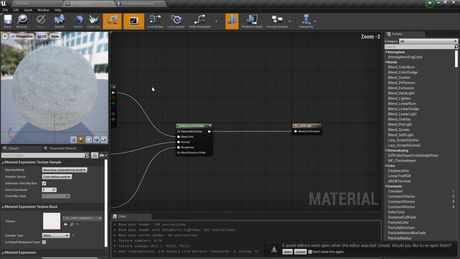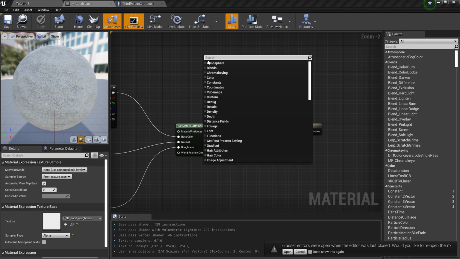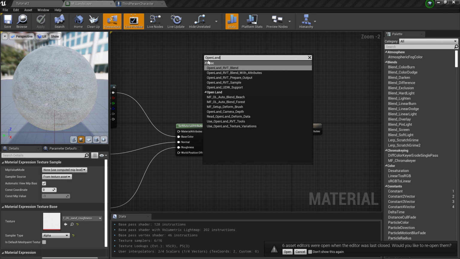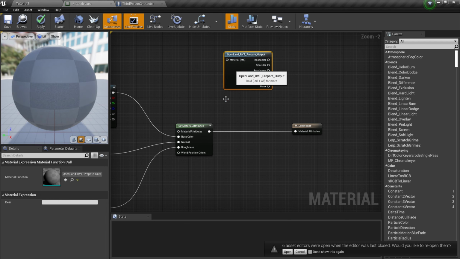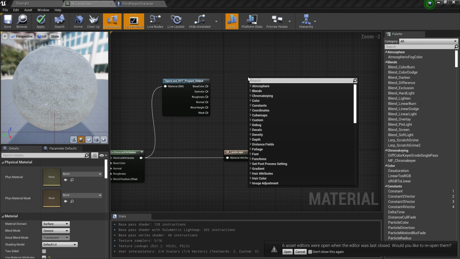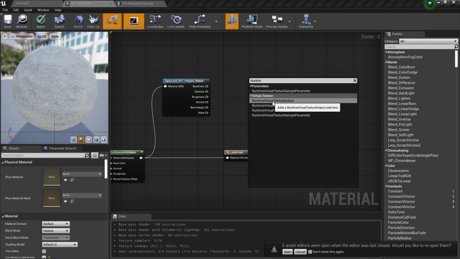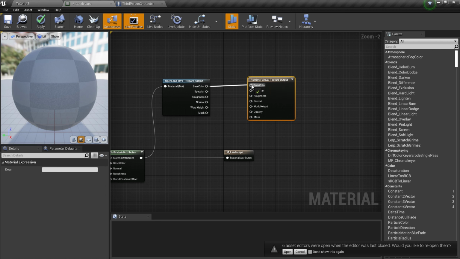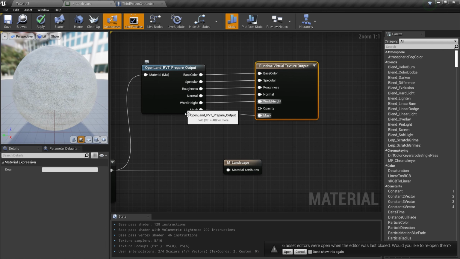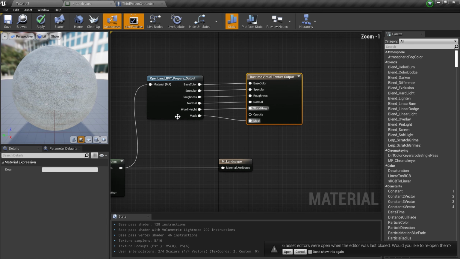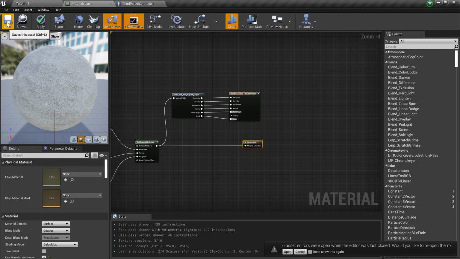Now I'm going to convert this into an RVT based landscape material. There are some tools that come with OpenLand, so you can simply use them. Right click and search for OpenLand, and here we have something called OpenLand RVT prepare output. So I'm going to select that. Then I'm going to send these material attributes to this slot. Then I'm going to right click and search for runtime virtual texture output. Now I'm going to connect everything accordingly: base color to base color, specular to specular, roughness, normal, and the world height and the mask. This node will set up everything for RVT, and yep, you are ready to go. Right now I'm going to save this material.